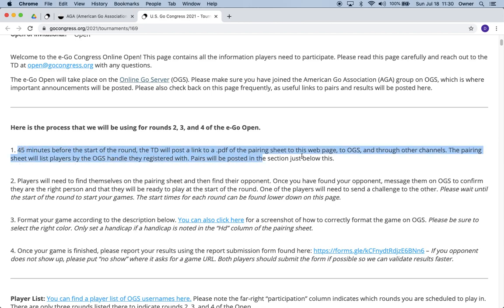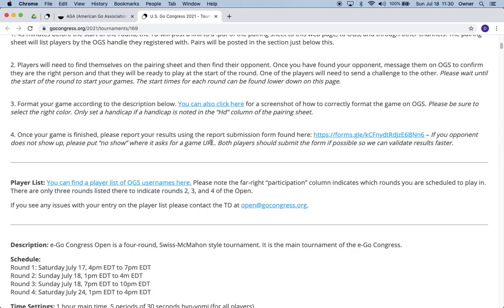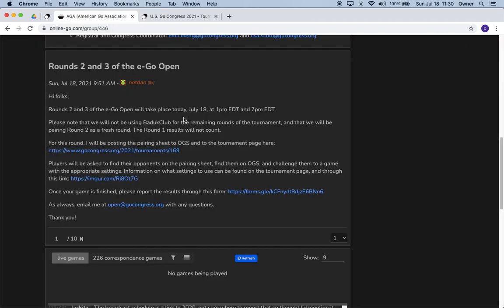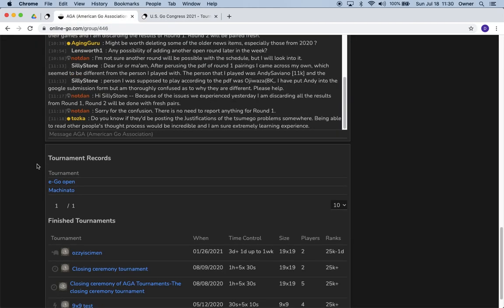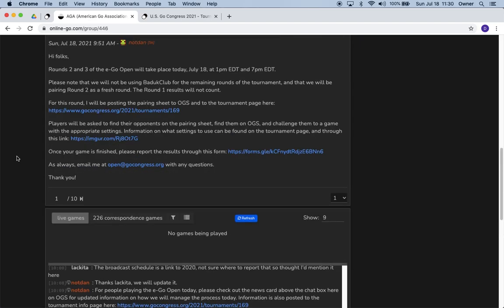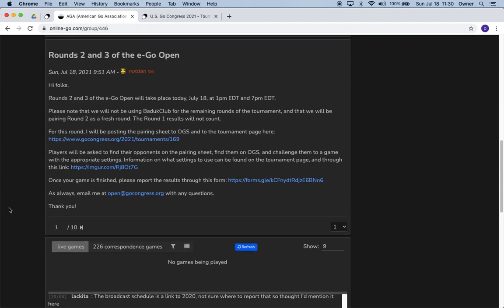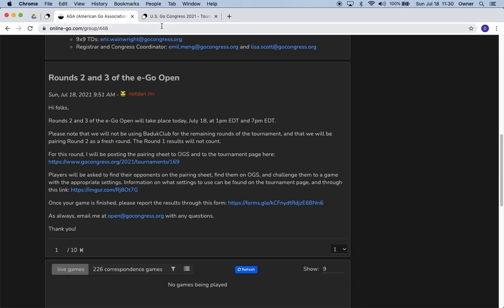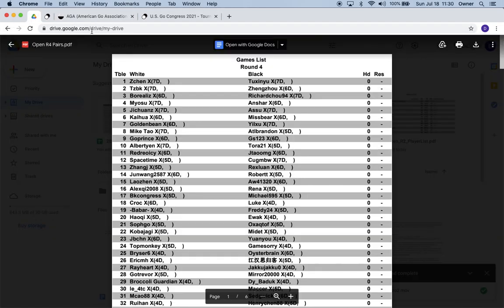About 45 minutes before the start of the round, I'll be posting a link to a pairing sheet here, and I'll also be dropping a link to the pairing sheet in this box here, as well as in the chat here. I'll try to do that about 45 minutes before the start of the round. It will look something like this. It's just a PDF on Google Drive that everybody can access, and it will have a few pieces of information that are necessary for you to get started.